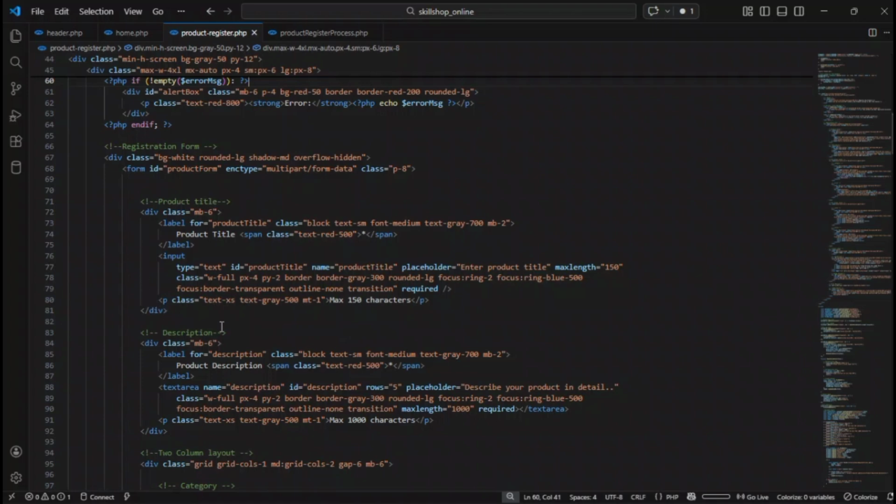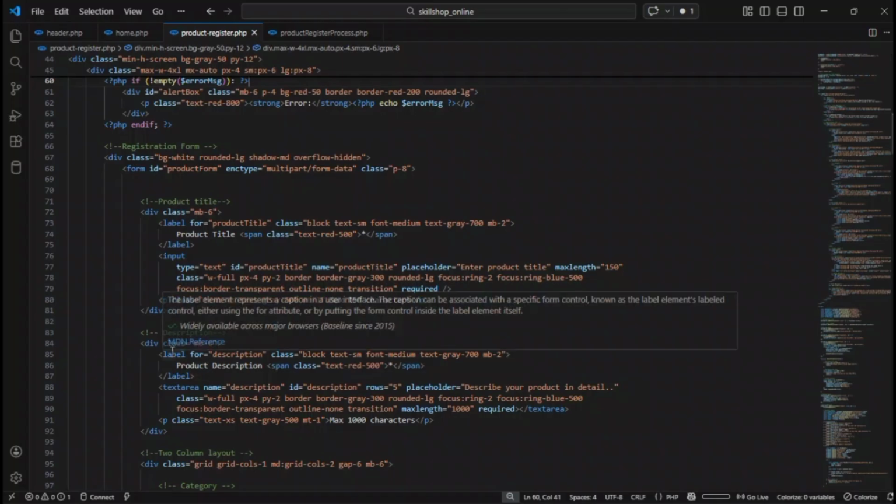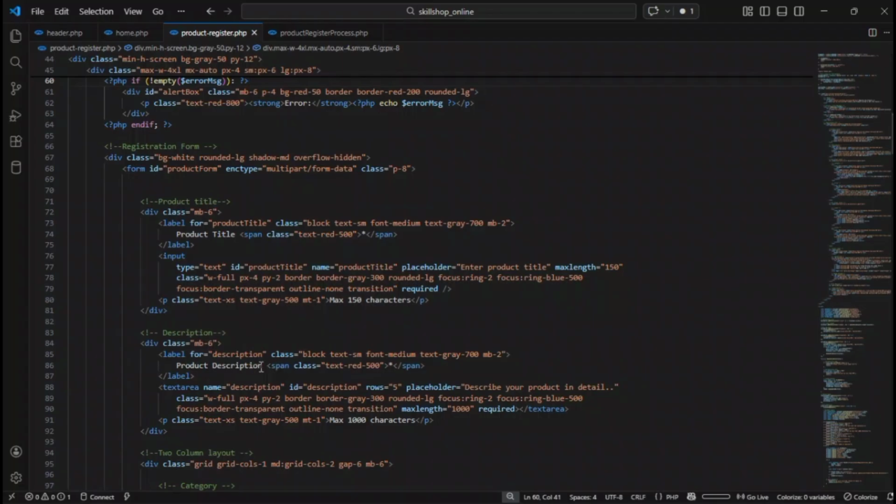Then we start a new div for the description. Here also we have added margin bottom 6, label product description. Then here also we have used the same CSS, and the max length over here is 1000, and then required, and then the paragraph for it is max 1000 characters.